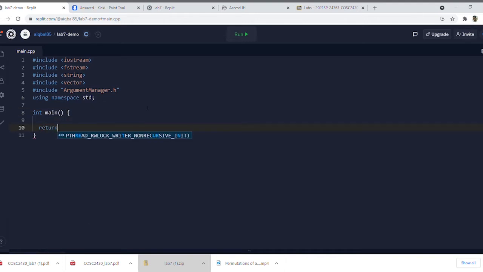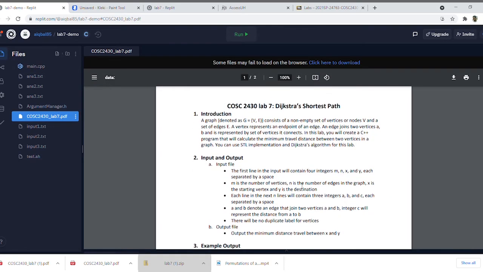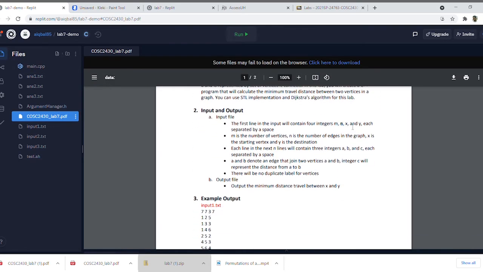Okay, so what did we talk about so far? We had some integers. We had a vector. We had edges. So what do we get from this? We get an m, an n, an x, and a y. The m is the number of vertices, and the n is the number of edges. X and y are the starting location and the ending location.